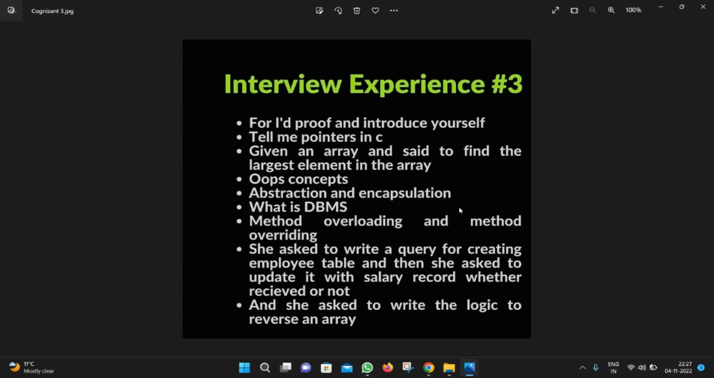Then they asked: tell me about a pointer in C, given an array, find the largest element in the array. OOPs concepts, abstraction and encapsulation. What is DBMS? Method overloading and method overriding. She asked to write a query for creating an employee table, and then to update it with salary records, whether received or not. And she asked to write the logic to reverse an array.